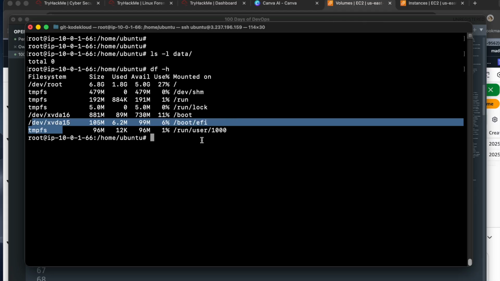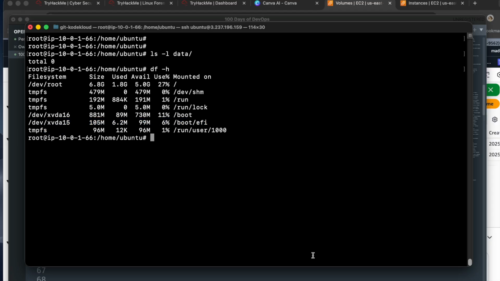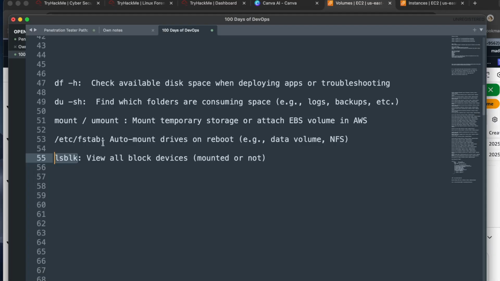If you want to keep that file system mounted even if you reboot the machine, then you need to put that in /etc/fstab. In this file we need to put the configuration, then it automatically mounts it when you reboot the machine. So let's check that.